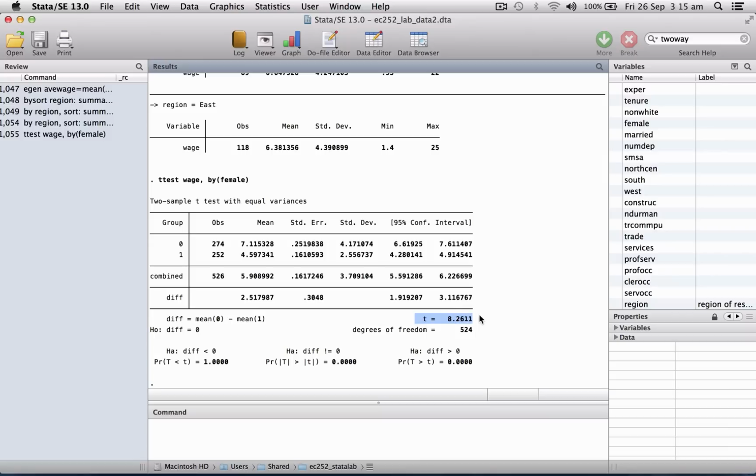And here the t-statistic for our test is 8.26 with 524 degrees of freedom. Below we have three choices for alternative hypothesis. In the middle we have the two-sided alternative that the difference is not equal to 0. It could be greater than 0 or less than 0. The reported p-value is less than 1%, so we reject the null hypothesis of the equality of two means.